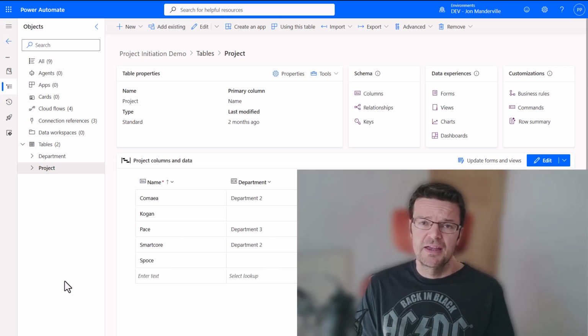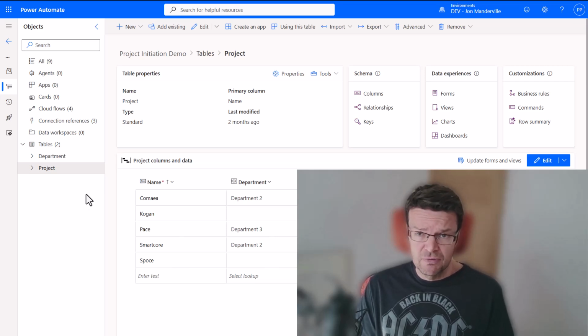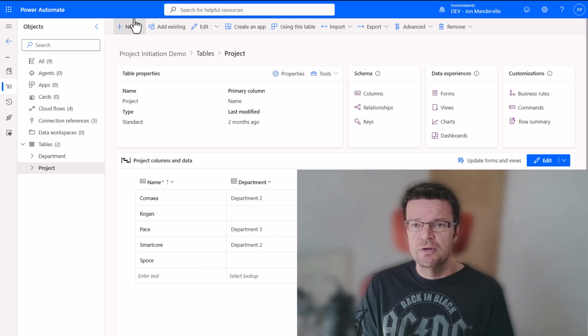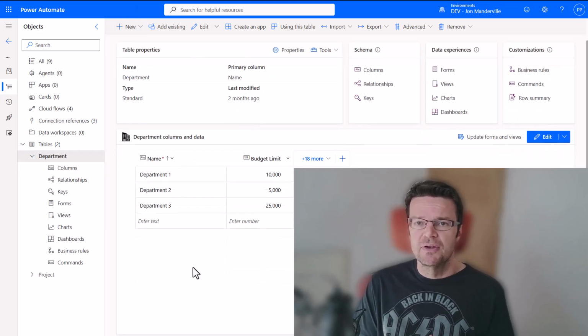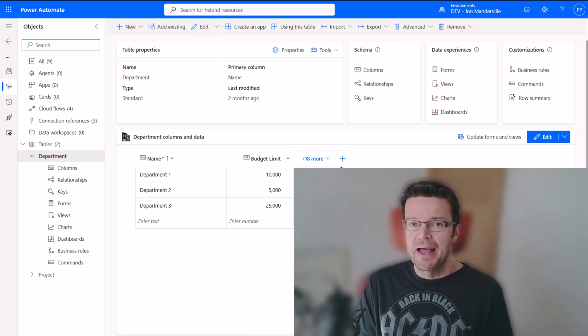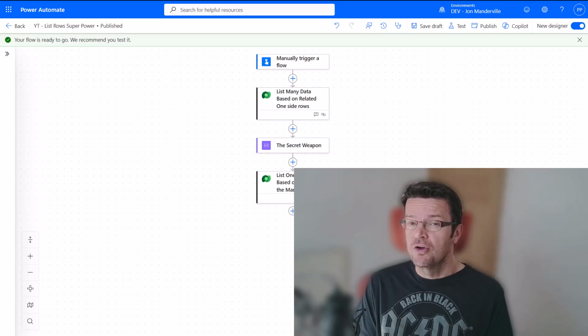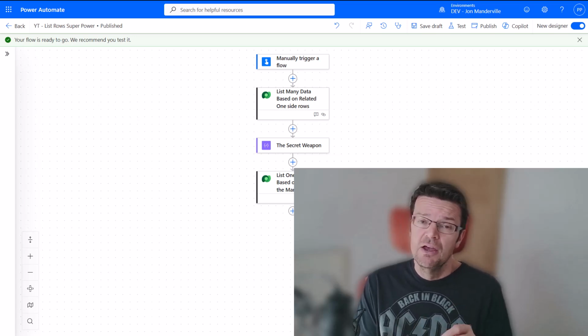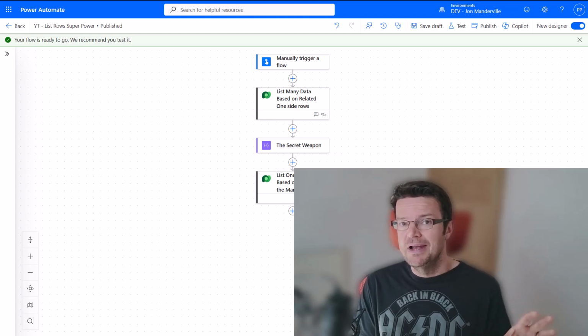Working with data in the Dataverse using Power Automate is really straightforward. There's lots of actions to use. But when you list rows in the Dataverse, often you're a bit limited to what you can check and validate before you get that data back. But in this video, I'm going to show you a shortcut that lets you look not only at the data in the table where you're interested, but also at the values of related tables.